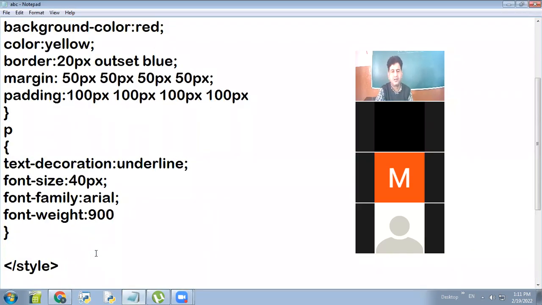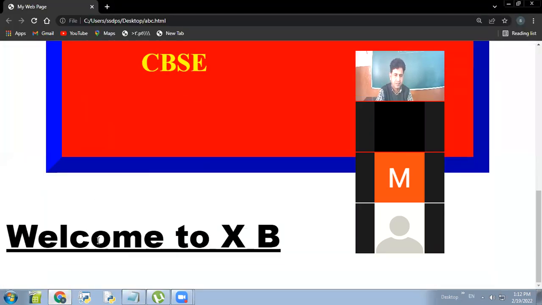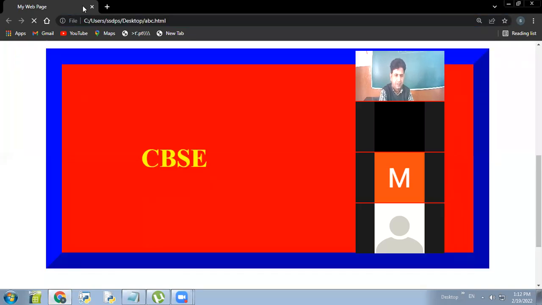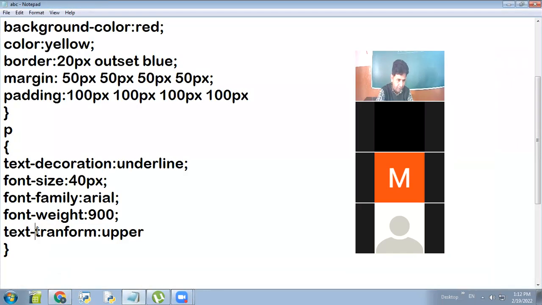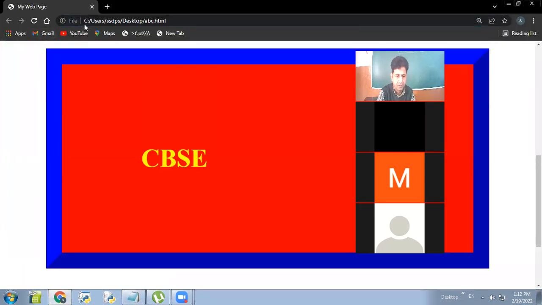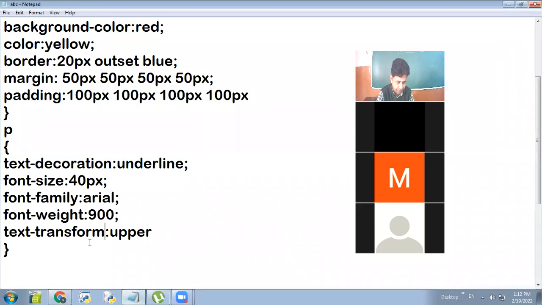You can also convert your text into uppercase. Okay. So here in a paragraph, I am using text-transform. Then here I am using uppercase. So this is your paragraph: Welcome to class 10th B. I'm checking the spelling of transform. Maybe there is a problem here. I'm checking this. Text uppercase.